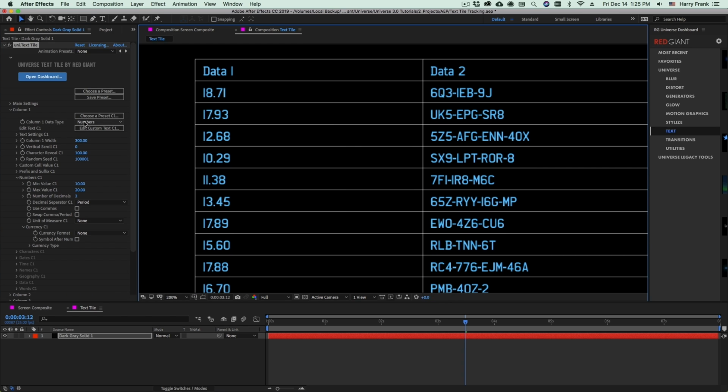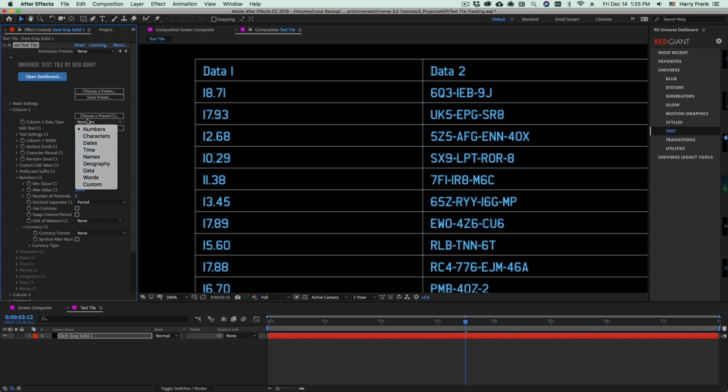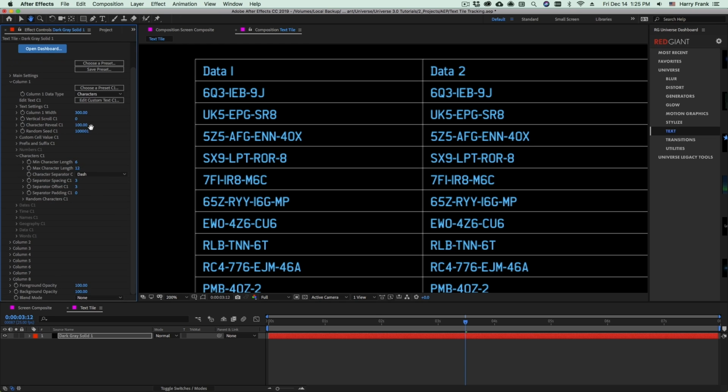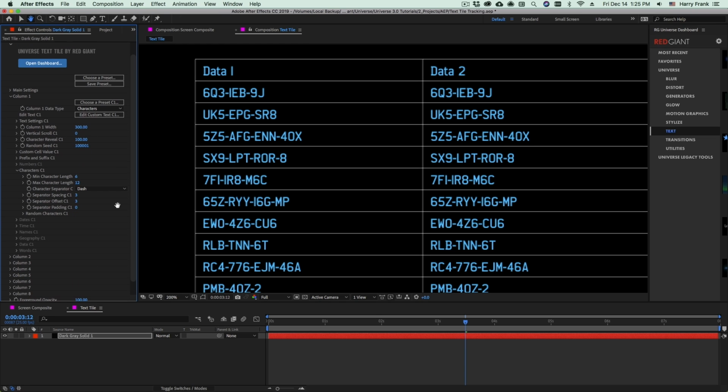By default, this is using a numbers data type, but any of these columns can be any of the data types that you see here: numbers, characters, dates, time, names, geography, data, words, and then a custom option. So if I change this from numbers to characters, you'll see that it's generating random strings of characters. And also, you'll notice that the characters section opens up. The other sections gray out and close up. So even though you might see a lot of settings in here, it's pretty well organized and pretty logical to figure out.